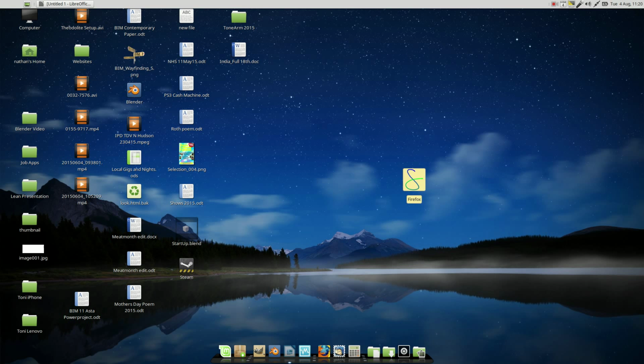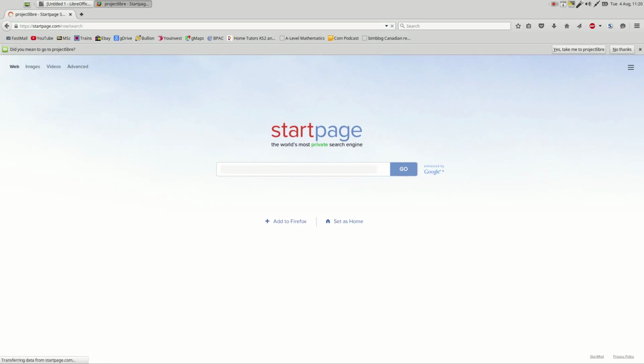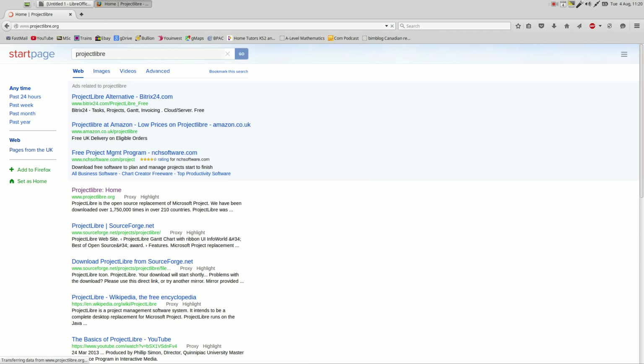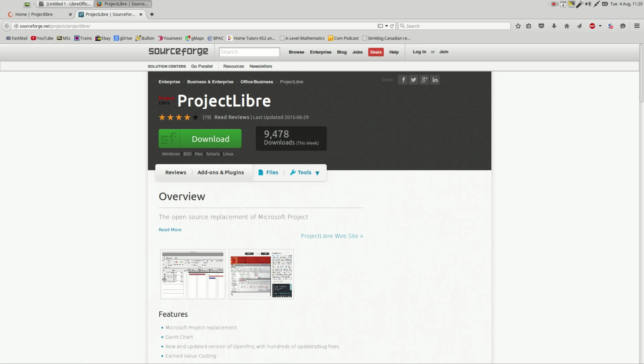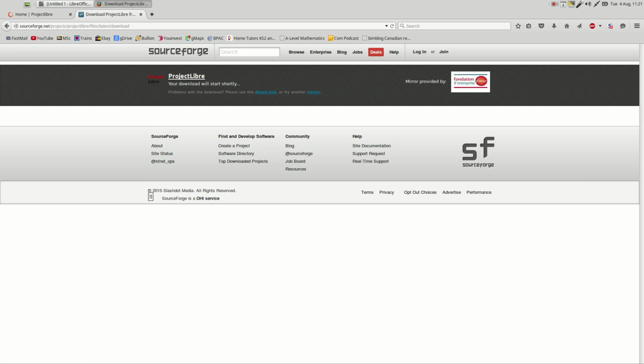Okay, let's install ProjectLibre in Ubuntu Linux. Go to the ProjectLibre website. I can't remember what it is, I think it's .org, yeah. Go straight to the download page. This will take you to a SourceForge page where you can download the package. It's an RPM file.